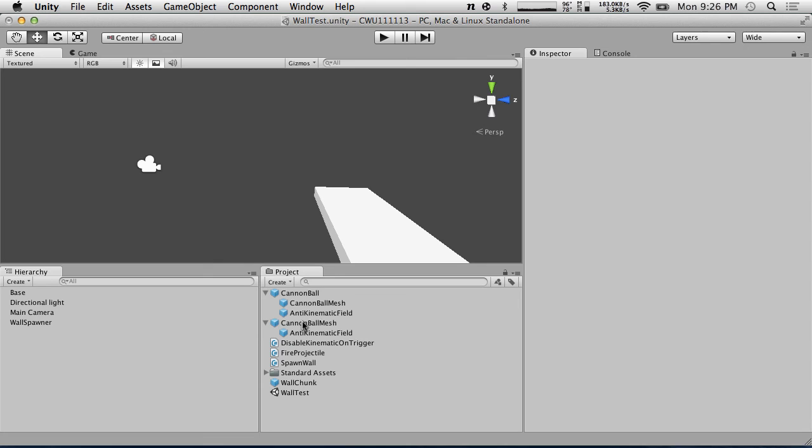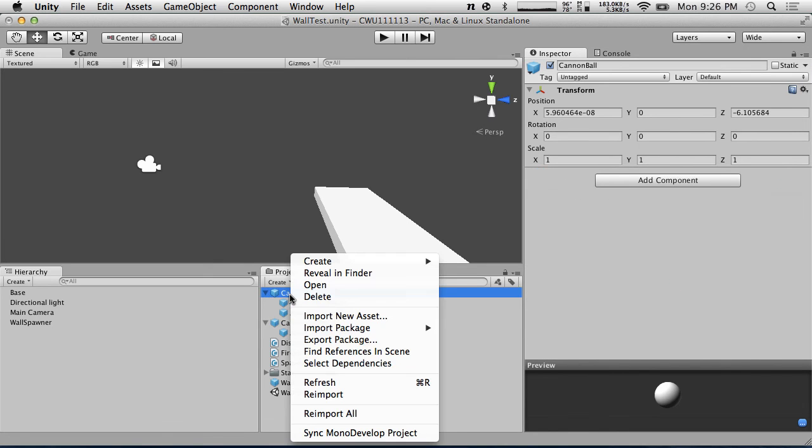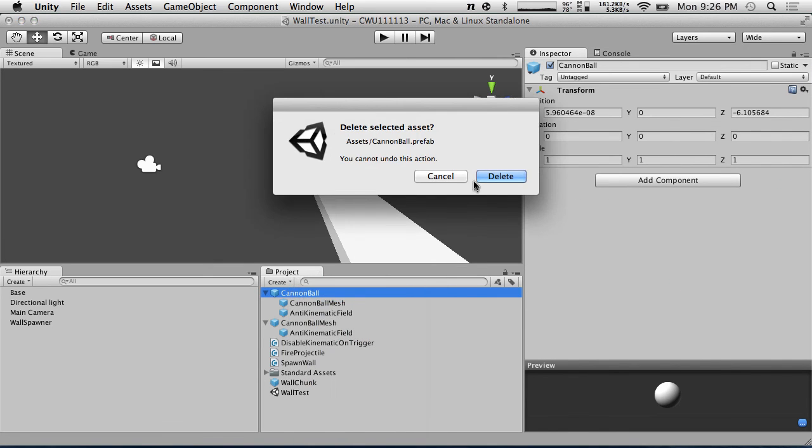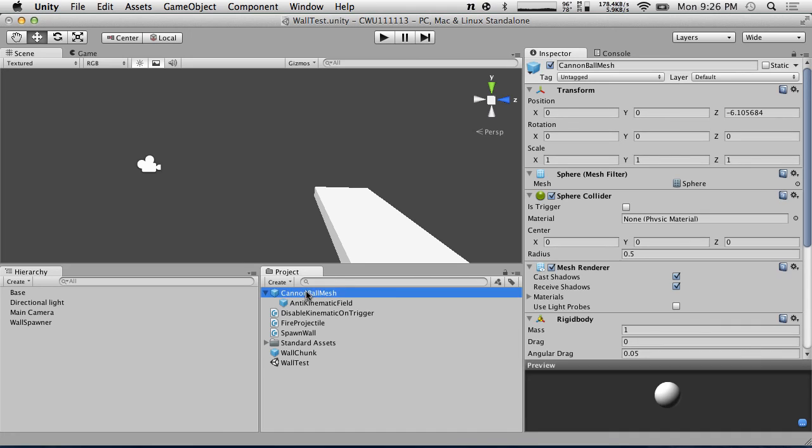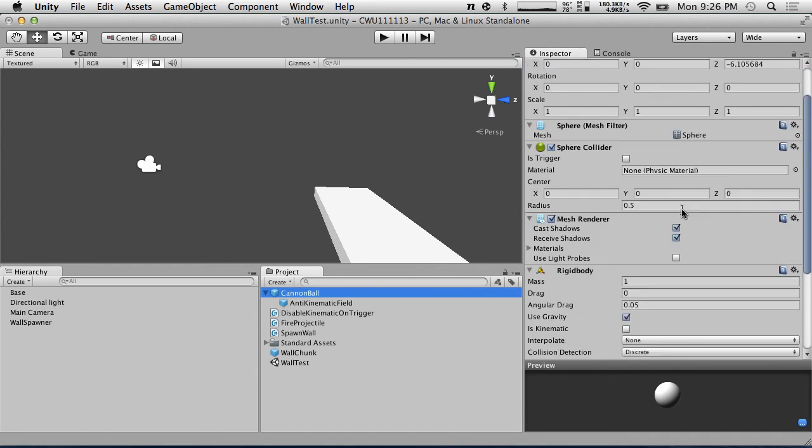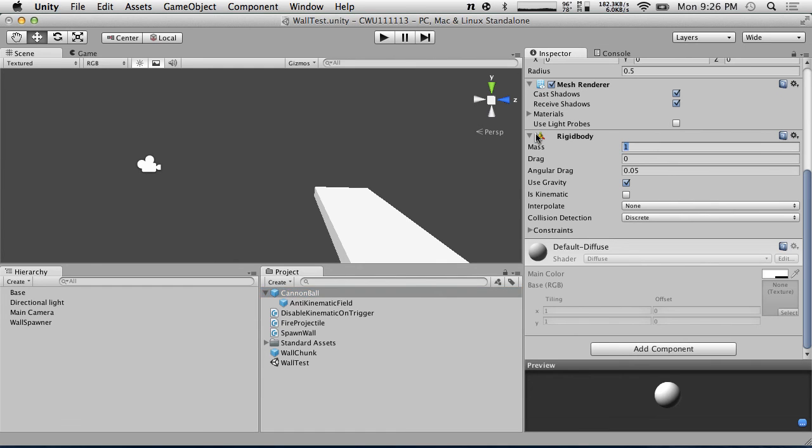Let's actually make our ball a little bit... all right, I'm going to go with it. I'm going to delete this because that seemed to be working just fine. I'm going to change this to be called Cannonball. And let's make them a little bit more massive. Let's make them 100 mass.